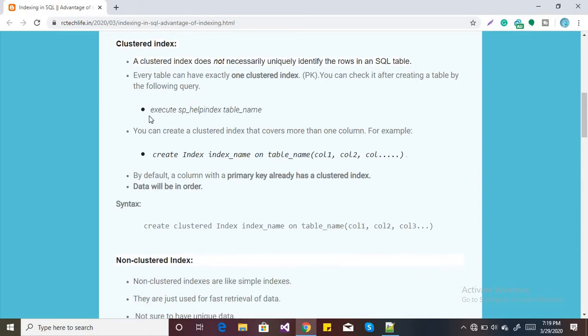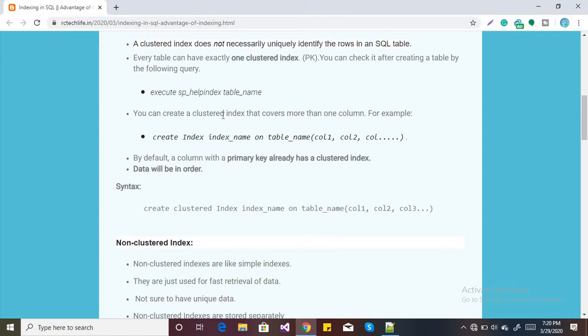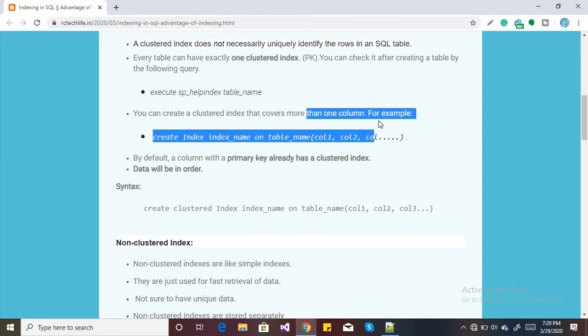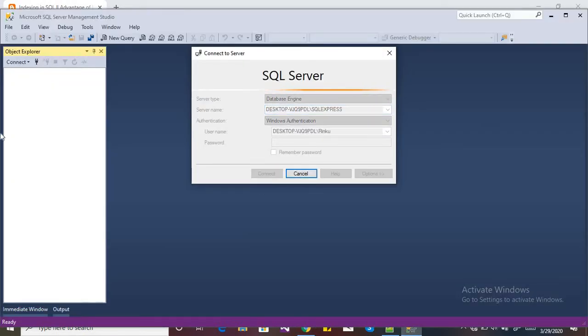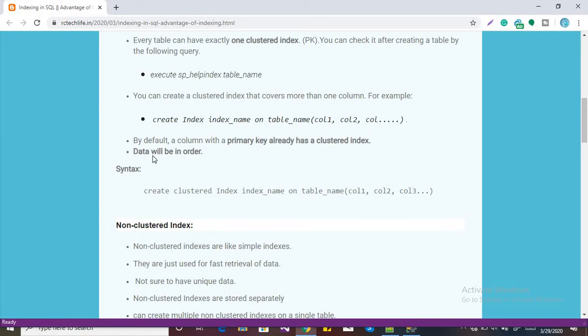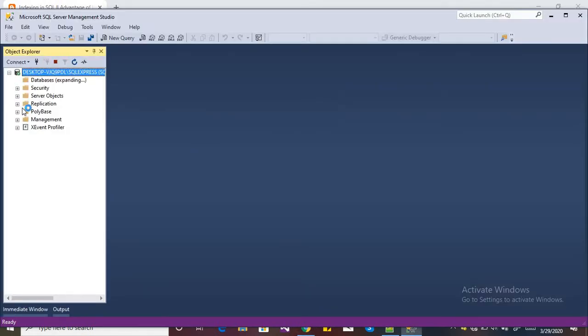After creating the table, you can check it by executing sp_helpindex, which is the inbuilt stored procedure, with your table name. It will show all the details related to the index, which index has been created and on which column. You can create a clustered index that covers more than one column. It means we can also create the index on more than one column in SQL, and data will be in ordered form. Let's see an example.